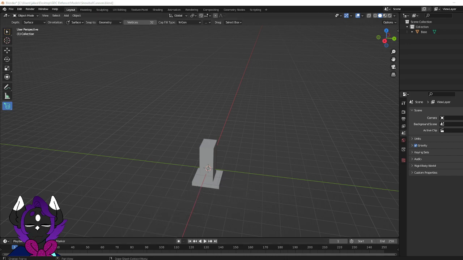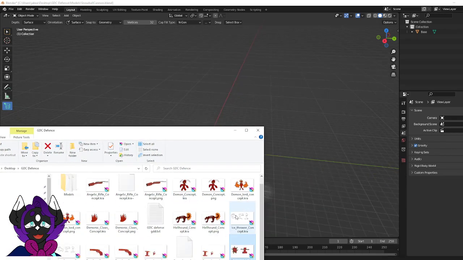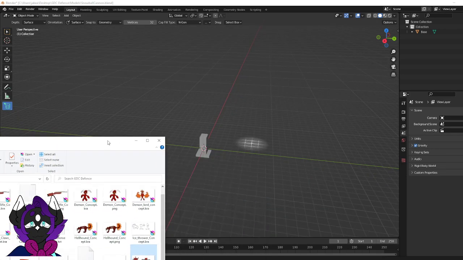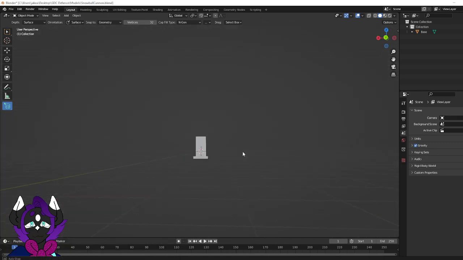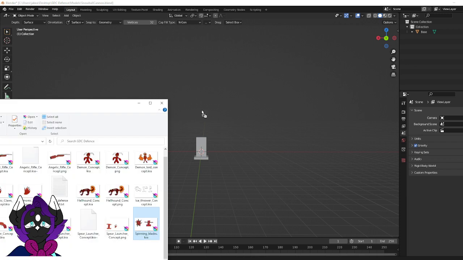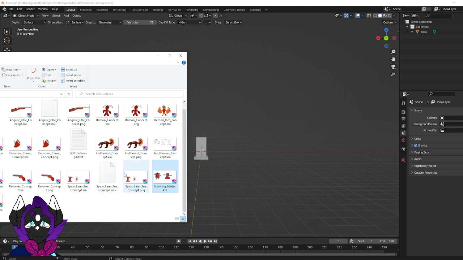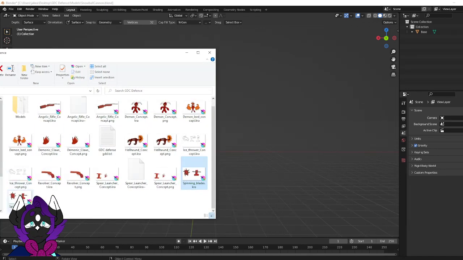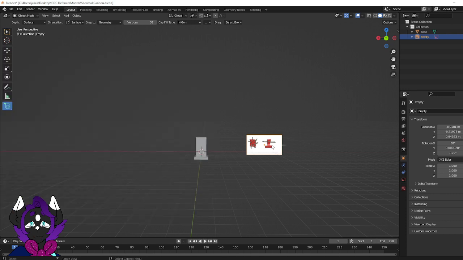Actually, what I'll do... where is the spinning blades? I have spinning blades. Come on. Where are you at? Oh wait, wrong file. That explains it. Did I say? Yeah, I thought I saved this one as PNG. There you are.